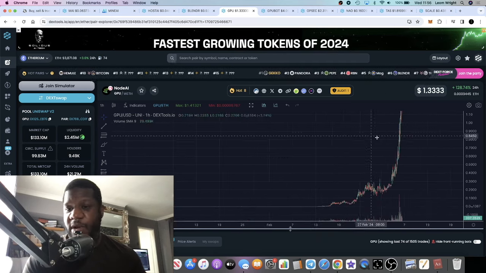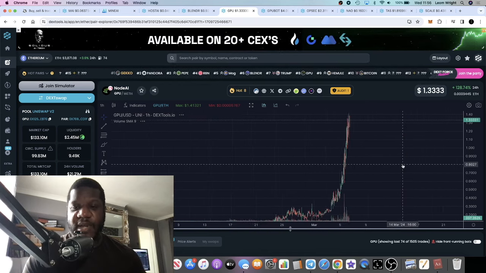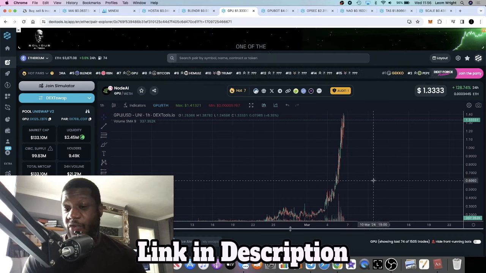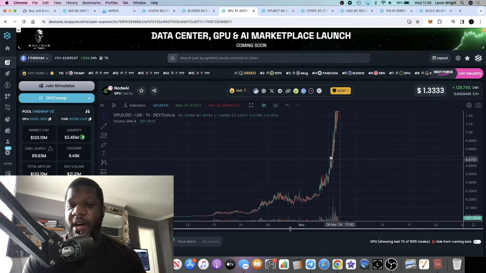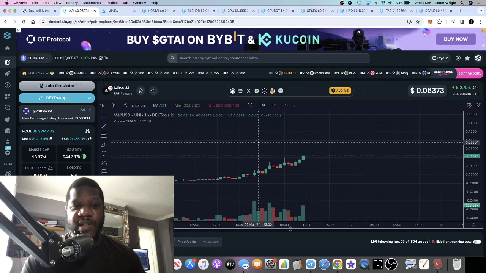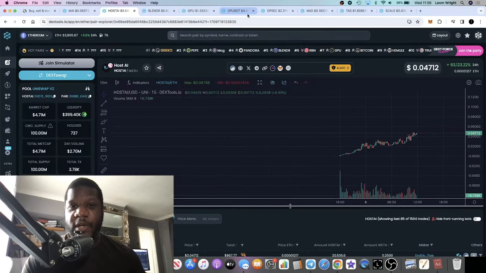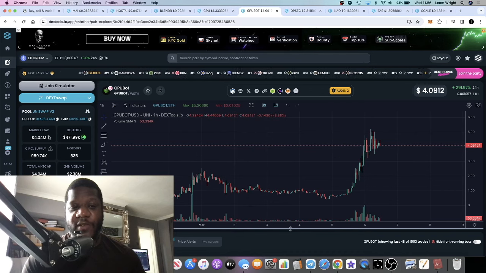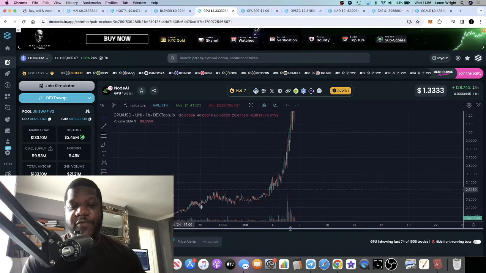But I wouldn't buy a parabolic curve like that. That's just only up. But if it did dip aggressively, that would be a great place to pick some of this up. But there are alternatives. So again, this is GPU, so you have things like Mine AI, which is doing something similar. Okay, guys, and then you have GPU Bot. Okay, guys, so GPU Bot is only 4 million, whereas GPU is 133 million.